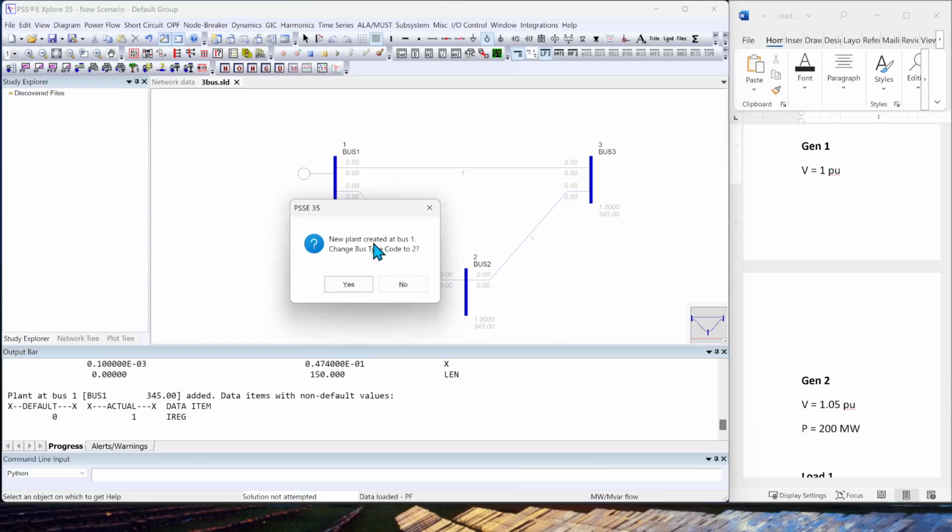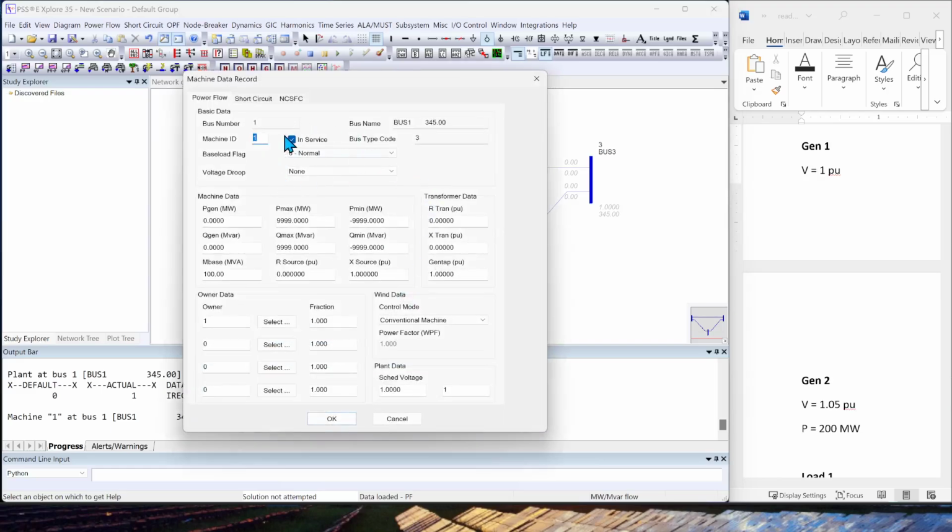It will say a new plant created at bus 1. Change the bus type code to 2? I don't want to change. Remember, I already defined the bus codes when we dragged and dropped the buses. So I don't want to change the bus code. I want to keep this as swing bus. So no. Then it will pop up the generator. Since this is our slack bus or swing generator, we don't need to define our P or Q, anything. The only thing I will make sure is the voltage regulation is set to 1 per unit.